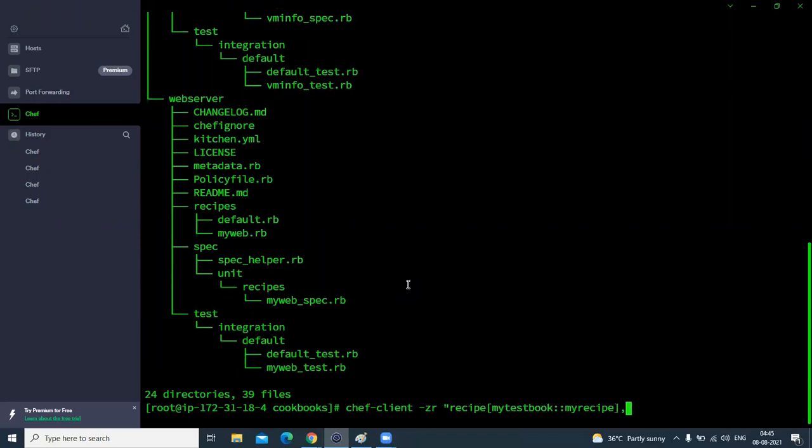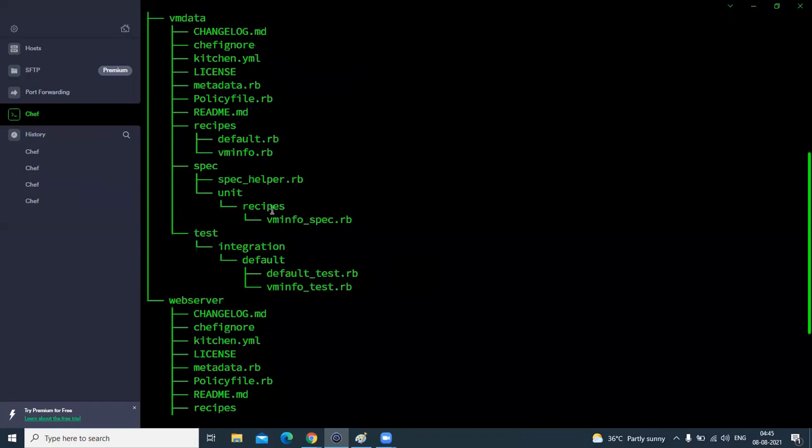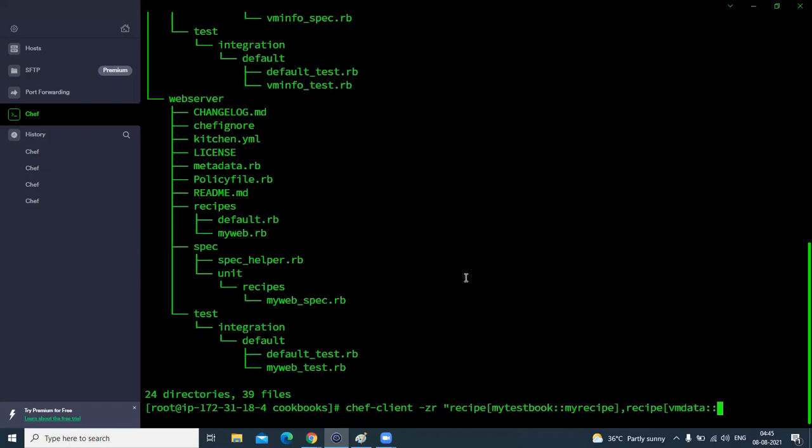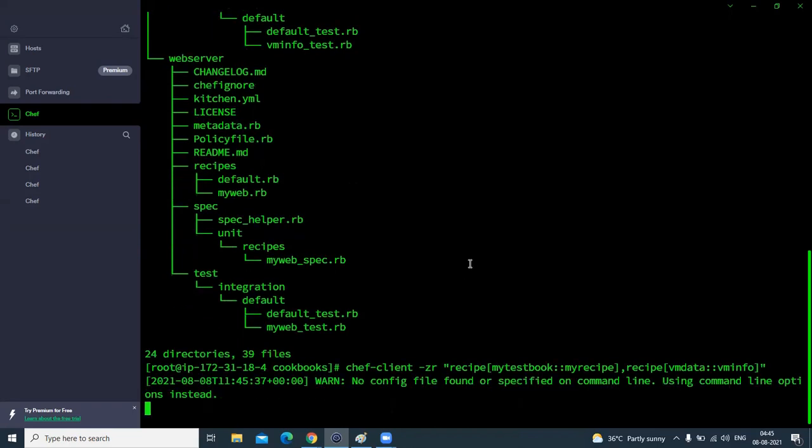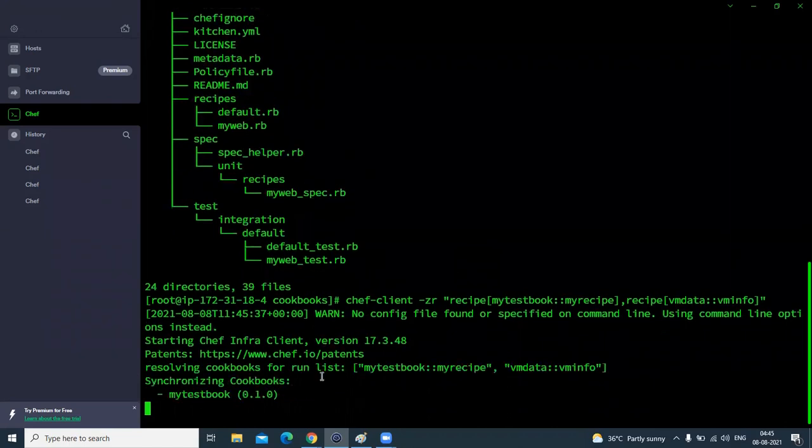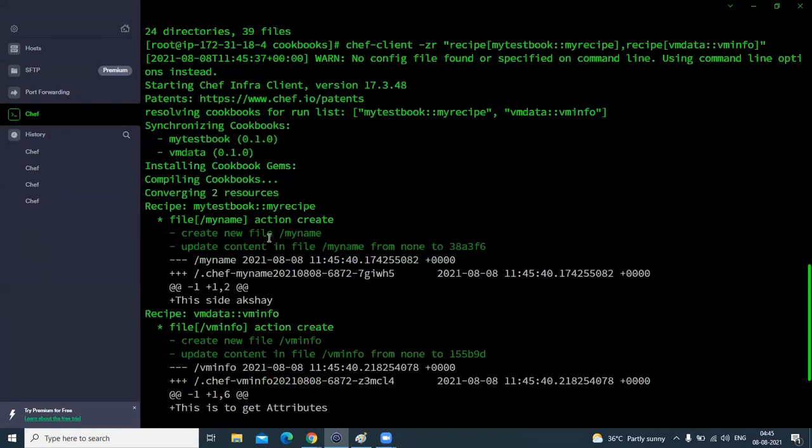and comma, another recipe name is VM data double colon VM info. Hit enter. So now it's working.